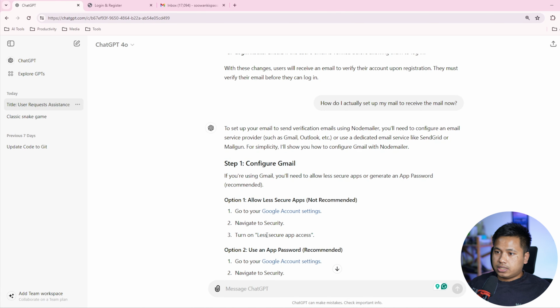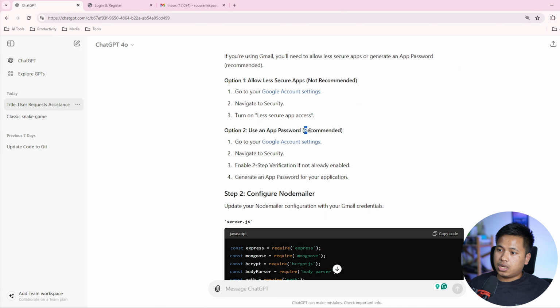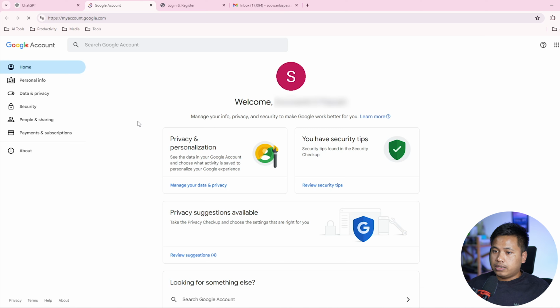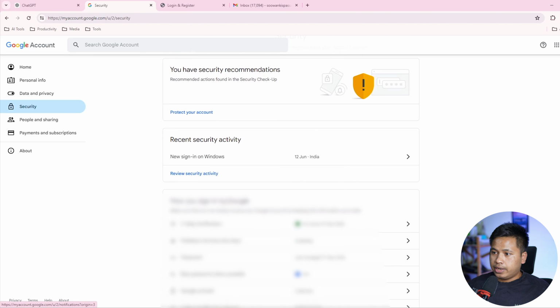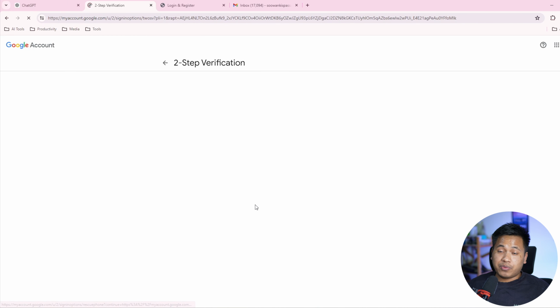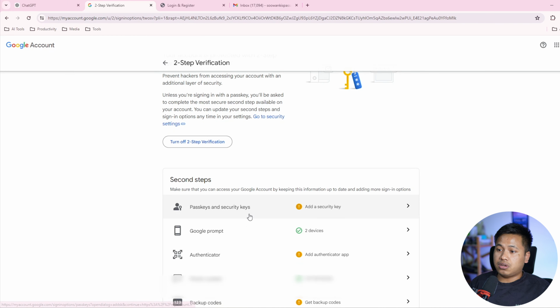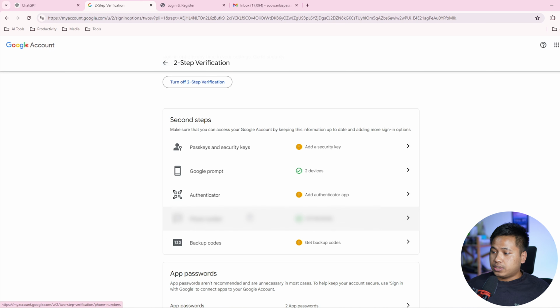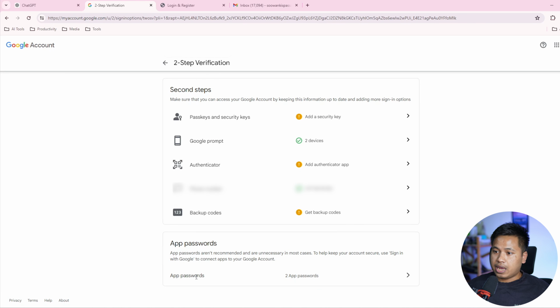So let's follow these steps now. So I'll choose this second option, which is the recommended one. Next, go to security. Next, enable two-step verification, which is already enabled. So next, generate an app password. This part I kind of struggled to find because it's under that two-step verification option. I wasn't aware of that. We will get to the app password option.